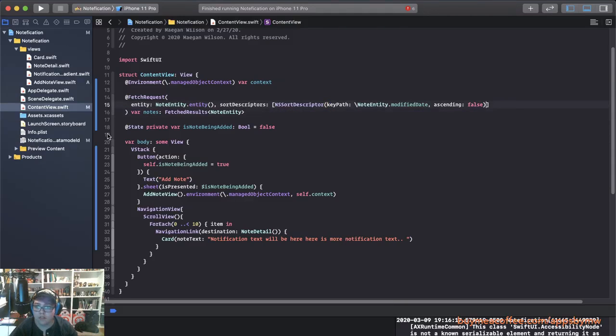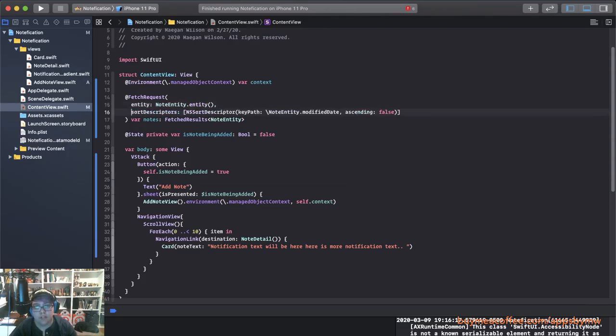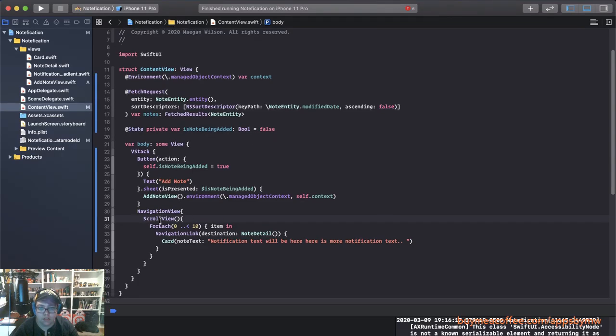Cool. And we don't really need a predicate for now, but we will have a predicate later that is saying, only show me the notes that need to be notified or that are not archived first. Cool. So instead of 0 dot dot through 10, we're going to say for each notes.